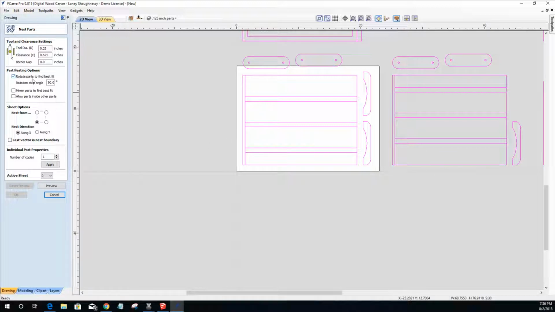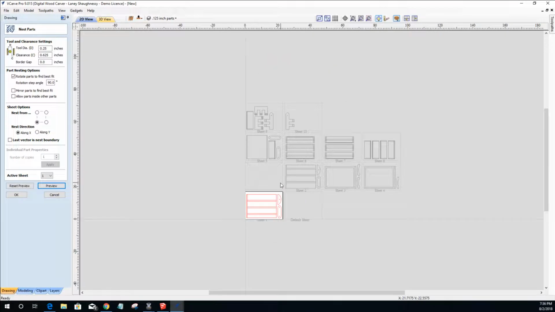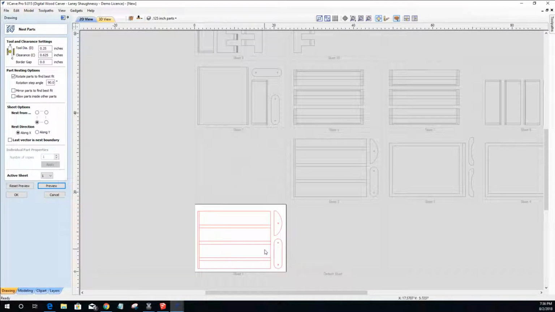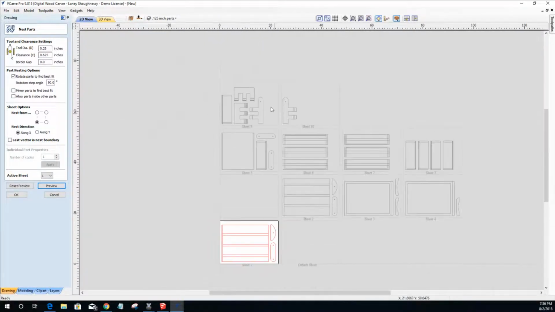We're going to rotate these parts for best fit, 90 degrees. And we're going to nest from the bottom corner out along the x-axis, and we're going to go ahead and click preview. Now when we do that, it will create 10 sheets.